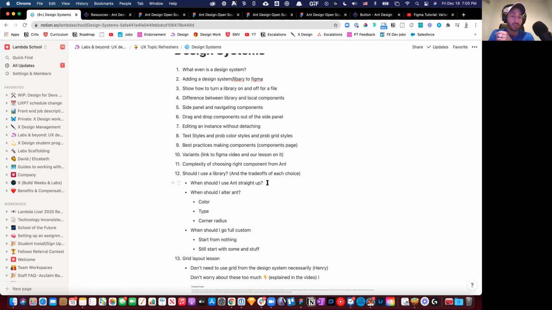Next part of this question: when should I alter Ant? So the easy things to alter are color, type, and corner radius. And that's going to give your product a lot of its personality and its flavor. So if you can stay with just those changes and leave everything else as is, then you're going to get some of the styling that you want with minimal effort. You'll have a pretty good design system ready to go.